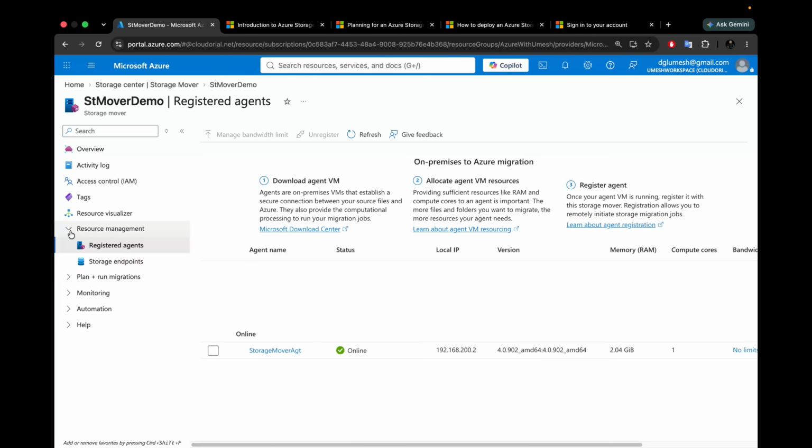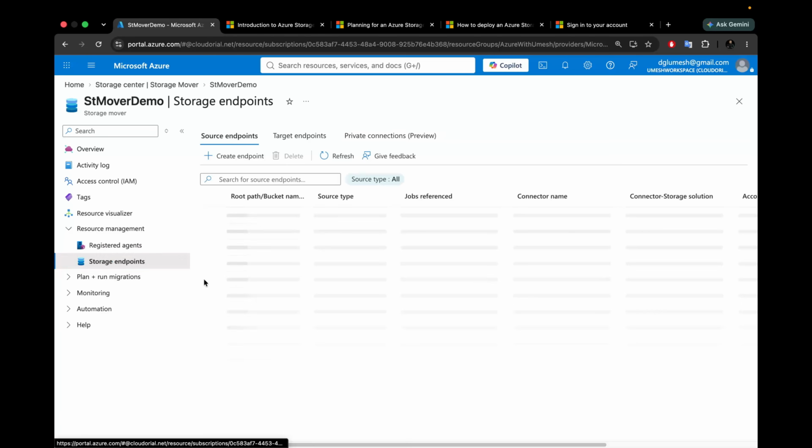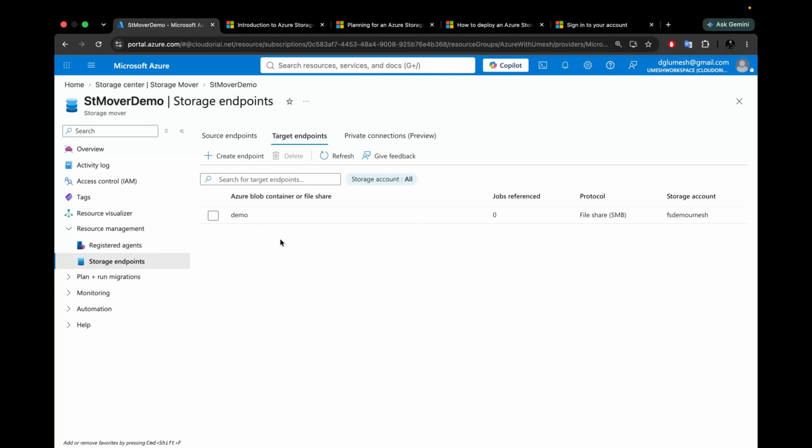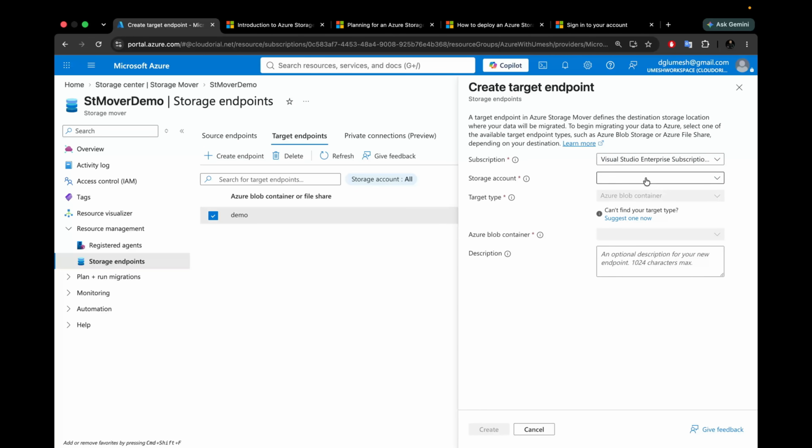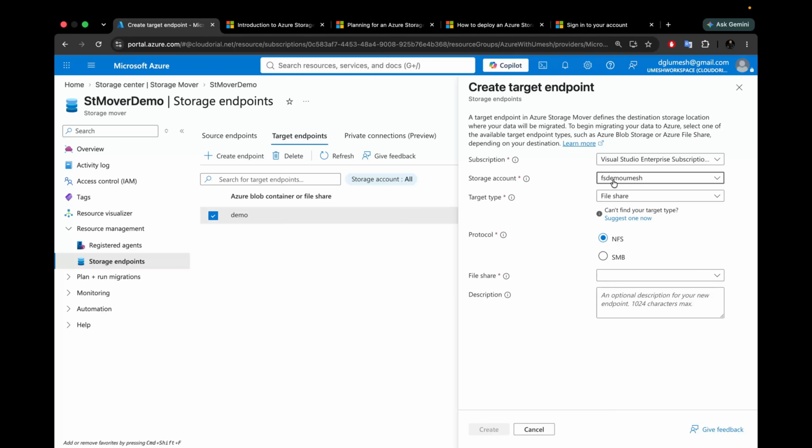Then the next step is to start moving your files from your on-premises environment to an Azure file share or blob container. In my case, the target endpoint is an Azure file share, which I already created. You can create a target endpoint by selecting the particular storage account, and if you want to migrate to an Azure file share, just select the endpoint.